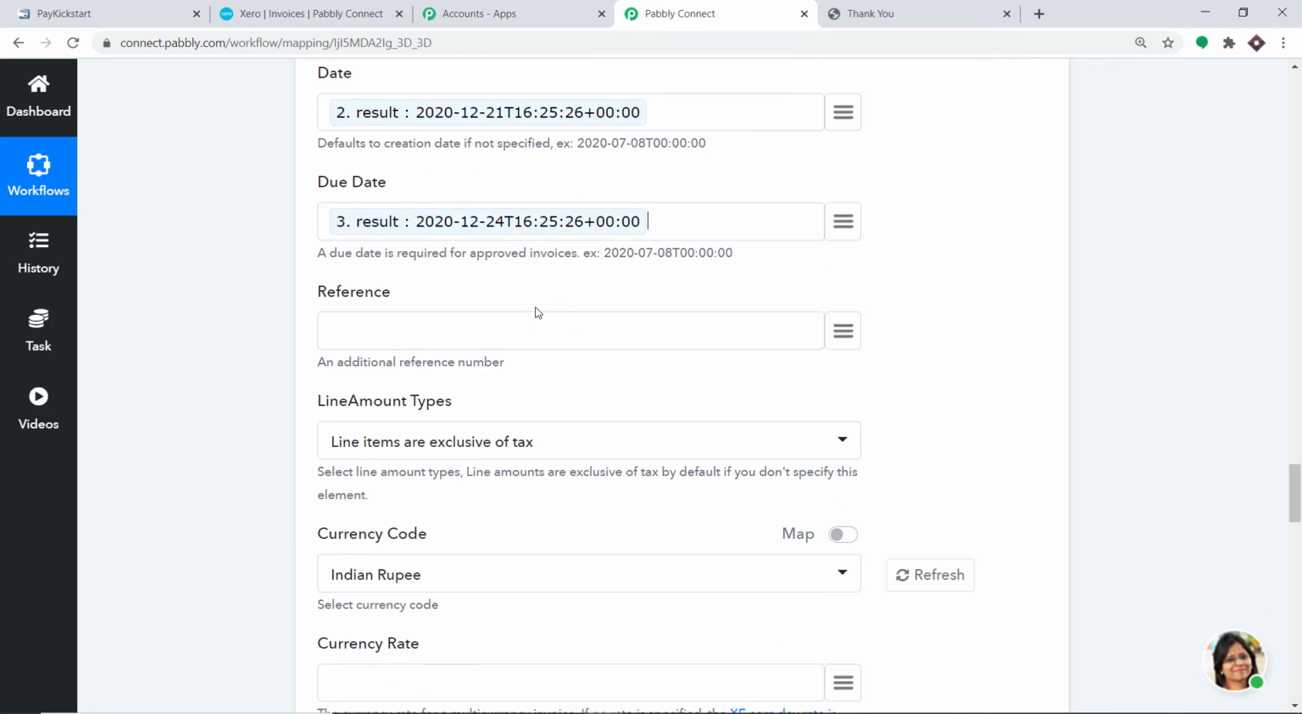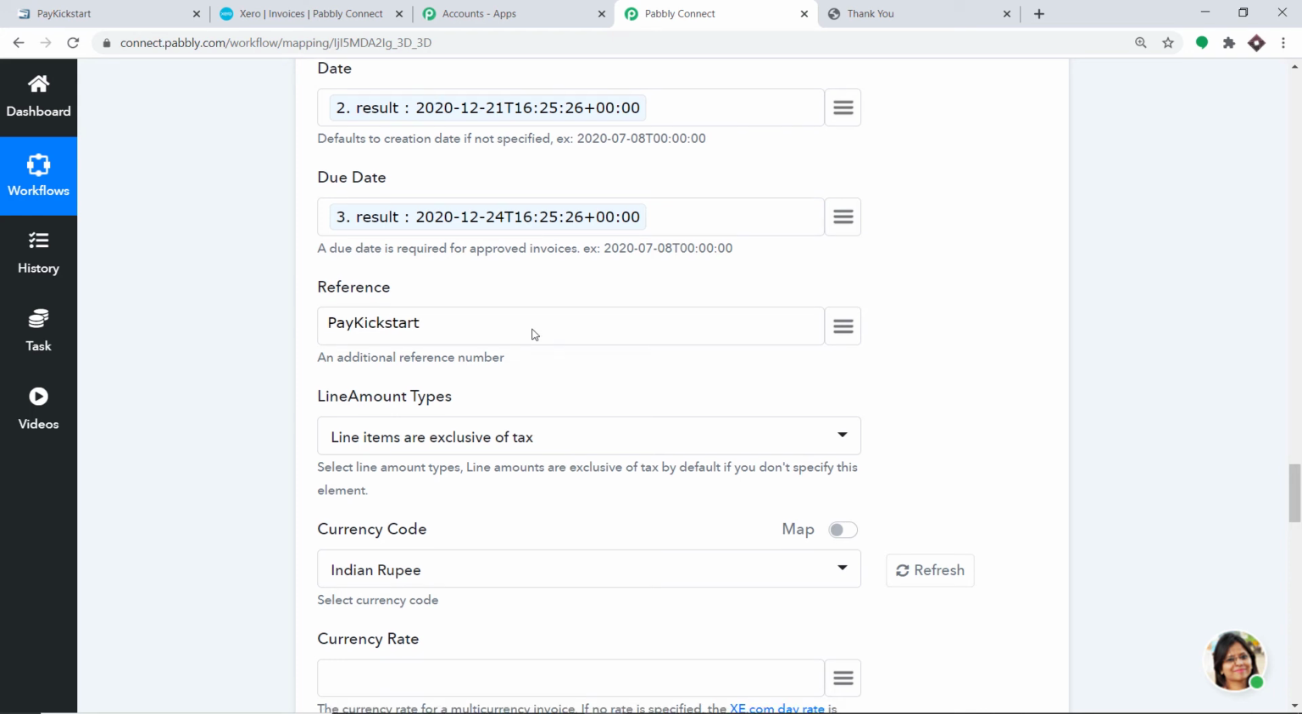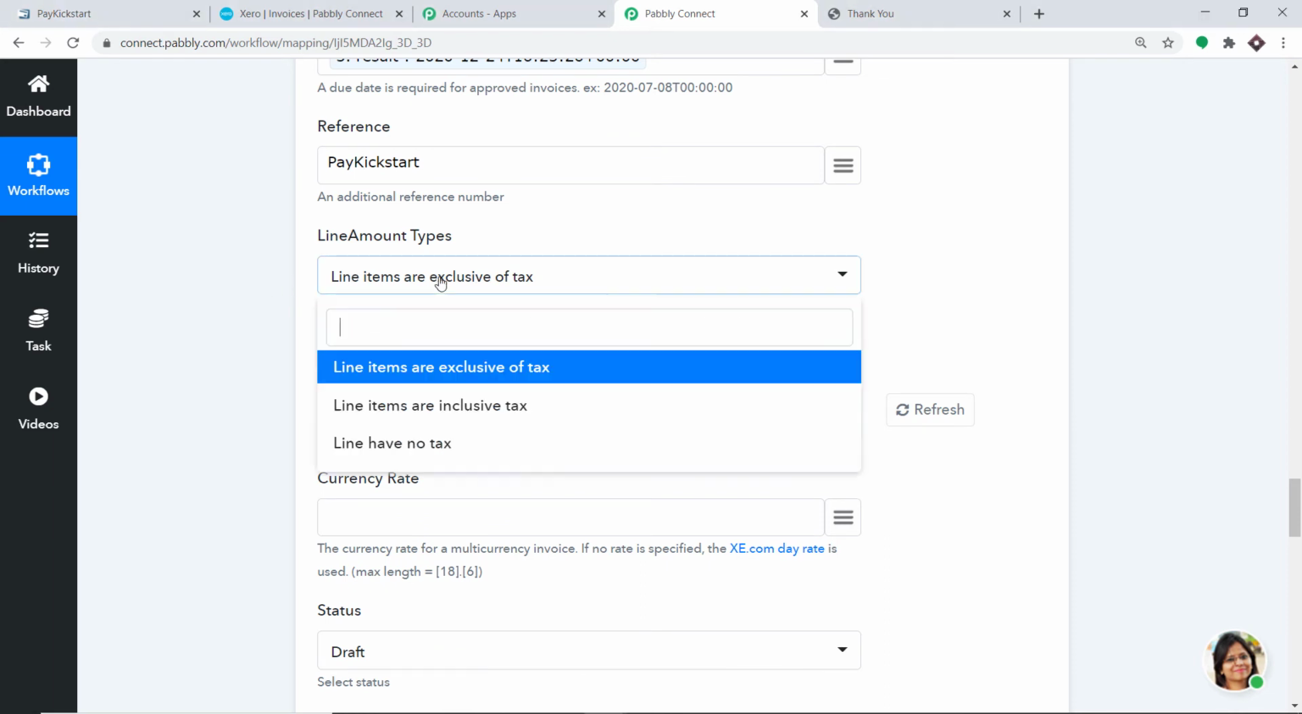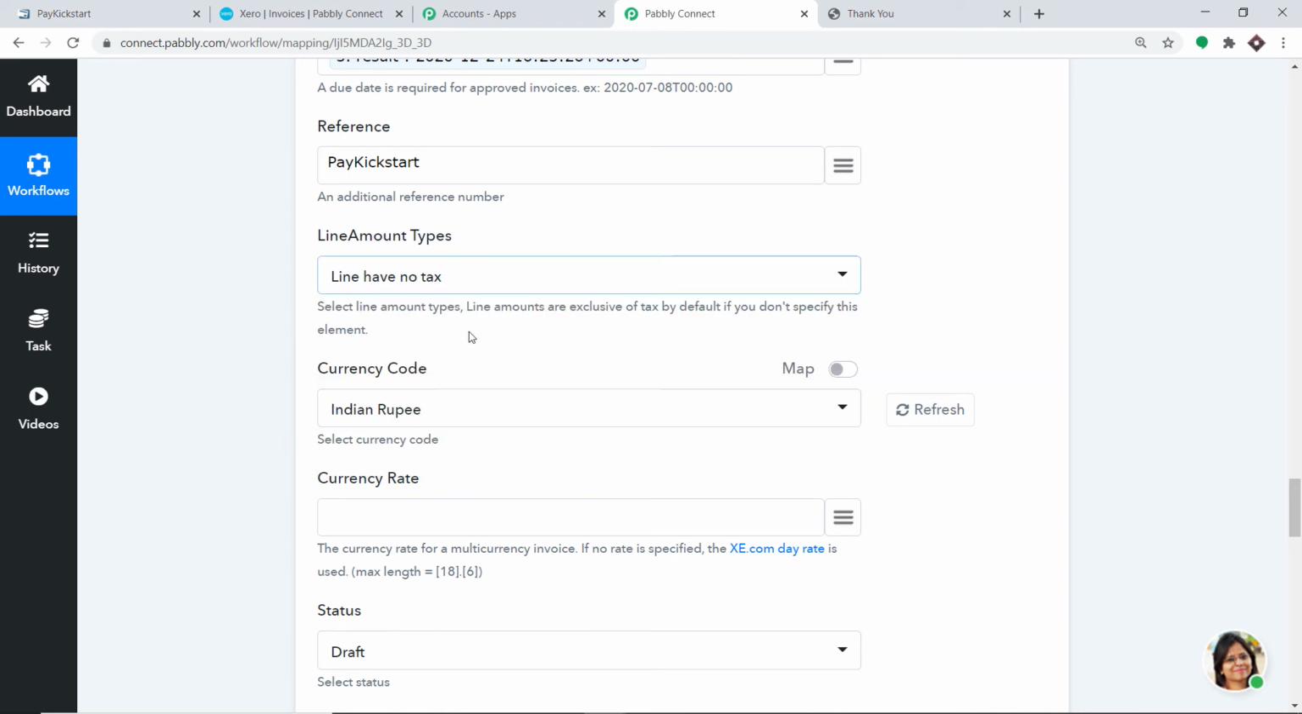Okay, excellent. Now the reference is basically about, we go with the PayKickstart. Okay, so basically this data is from PayKickstart. It's just to recognize where this data came from. So the line amounts are exclusive of tax. Now, since we didn't add any kind of tax, so let's make it as line have no tax.